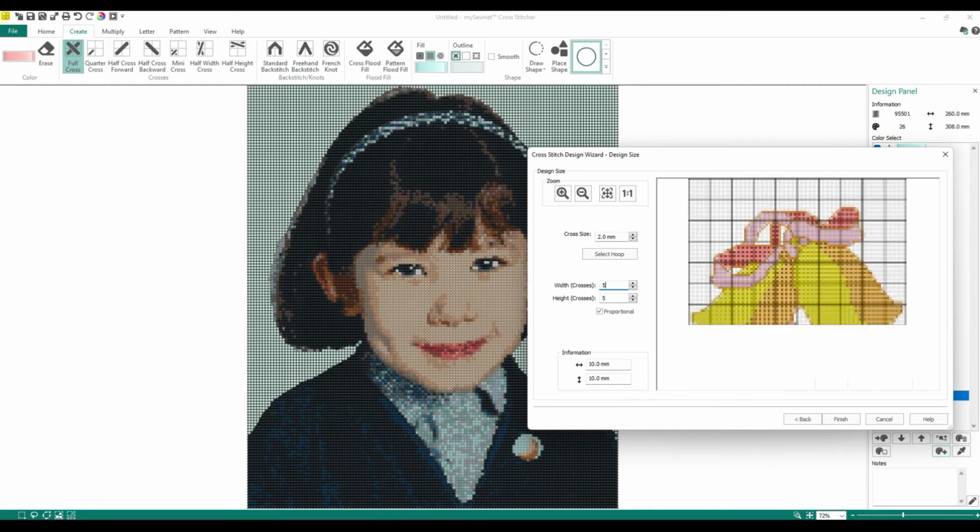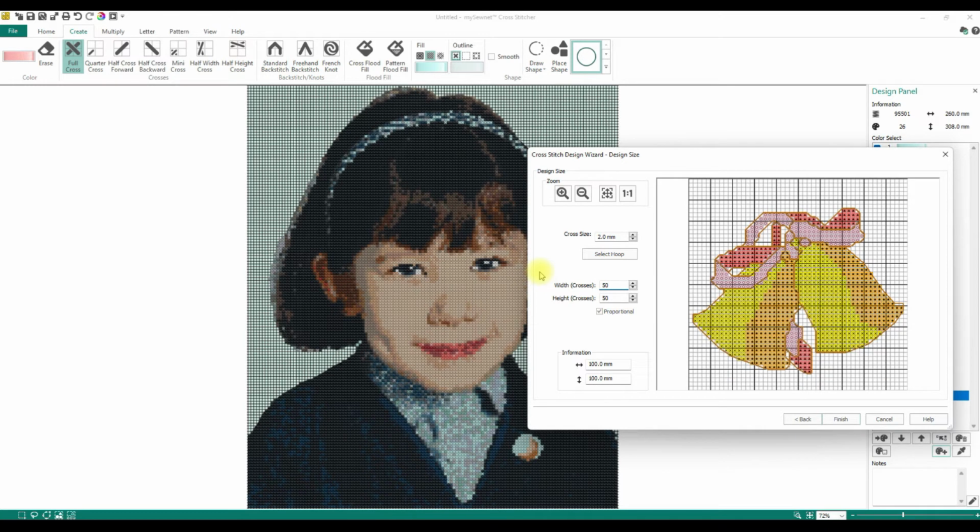So if I change this number to 50, this is going to be the design size that it was created at, because this is a cross stitch pattern, and this cross stitch pattern was designed using 50 squares across and 50 squares high. So your width is 50 and your height is 50. So if you're using a chart, you are going to measure or count how many squares across and how many squares down. So across is your width and down is your height.